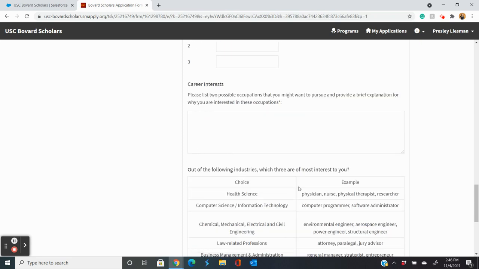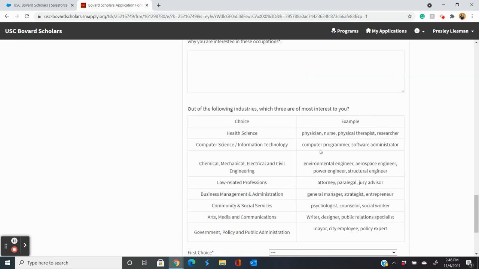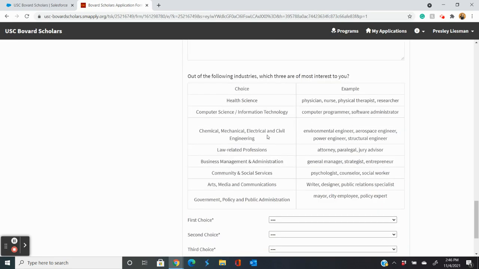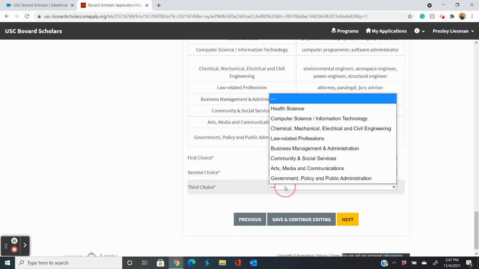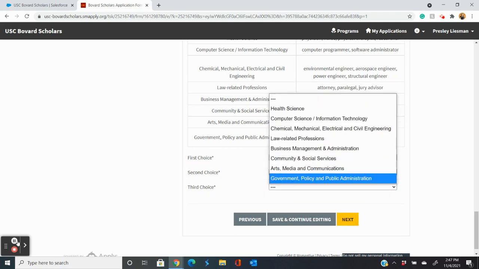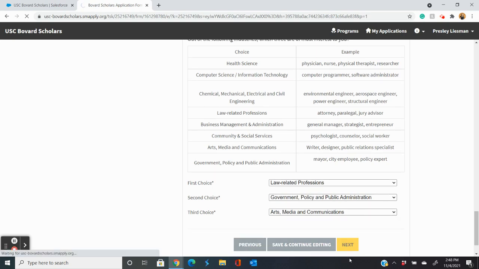And it's saying, out of the following industries, which three are most interesting to you? And so you're just going to select your first choice, your second choice, and your third choice here. And what's nice here is they do provide the choices and they give you some examples, so if you're a little unsure of what community and social services mean. Then you're going to go on and hit next.